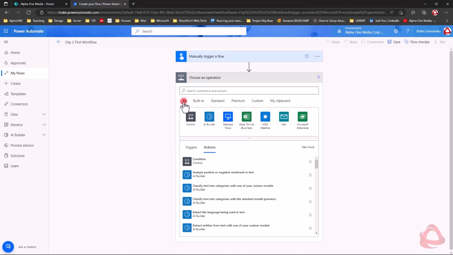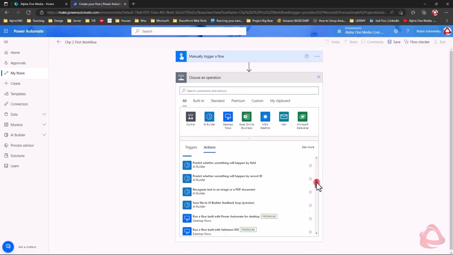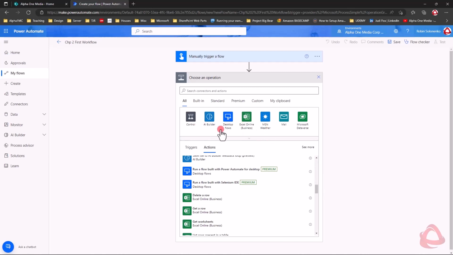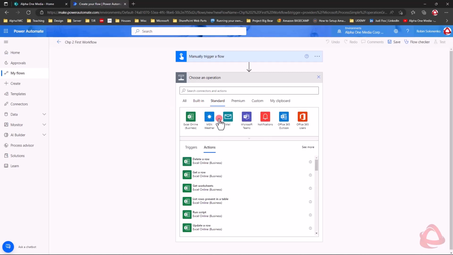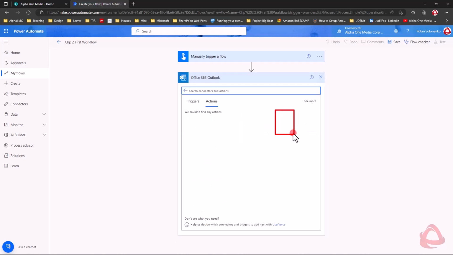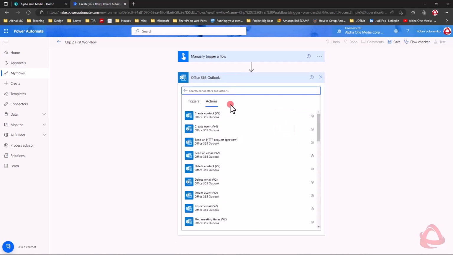But we'll stick with the all, but we can always flip back between all and standard because that's where we're gonna go. And you can see then there's your triggers. So for example, the one we actually want is email. So what I'm going to do is I'm going to click on the standard here, and you'll see there's the Office 365 Outlook. You can click on that, and then you get all the actions for that connector.